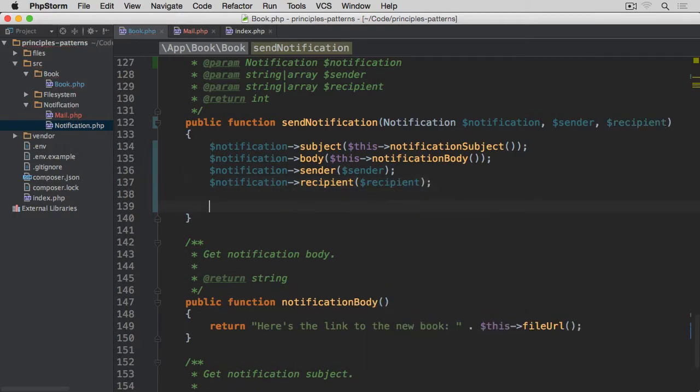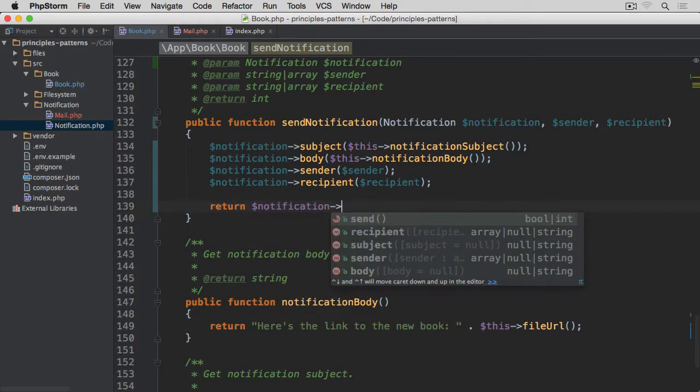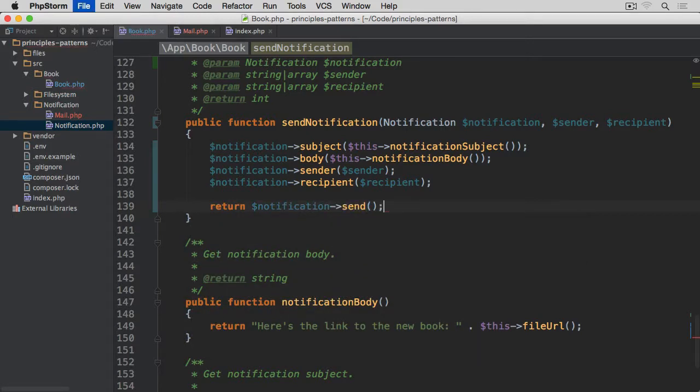And now the last thing we need to do is to send the message. So return notification send. And that's all we have. We don't have any implementation guts here. As you can see, we get the instance of the notification class. We set subject, body, sender, the recipient, and we call send. That's all that book class is concerned about, that we need to send it. But how are we going to send it? None of my business, really.